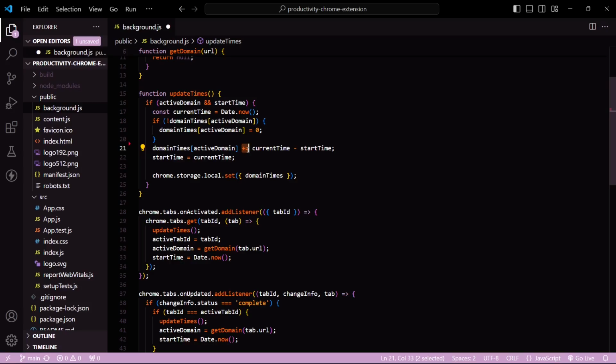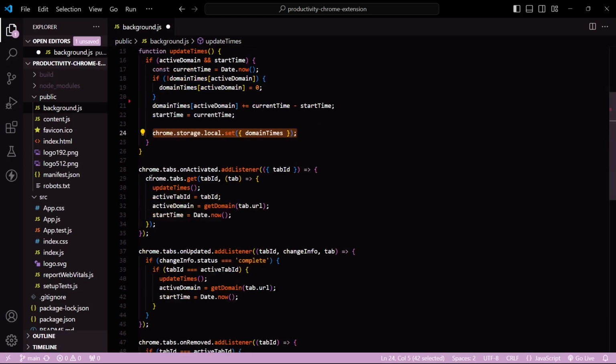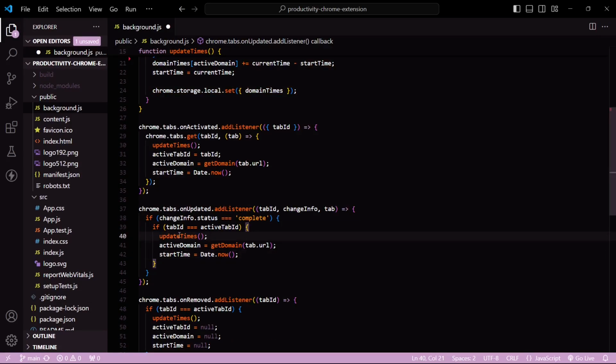And if the total time spent on that domain is more than 1 hour, it's going to replace it with some content. So that is what it does. Then again, it sets the start time to the current time. So the start time is now for chatgpt.com and it updates the domain times object. After that, after this update times function is run, we also update the active domain. This will now be set to chatgpt.com and the start time will be set, I am doing this here and here.